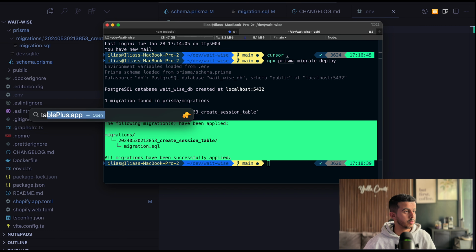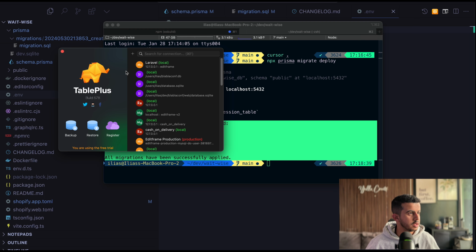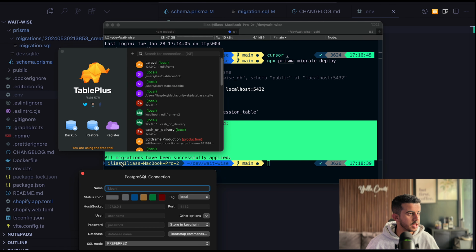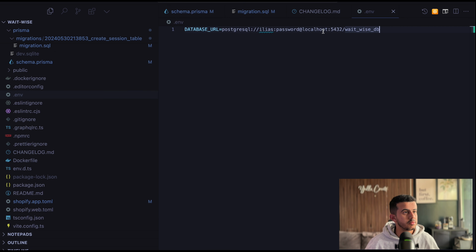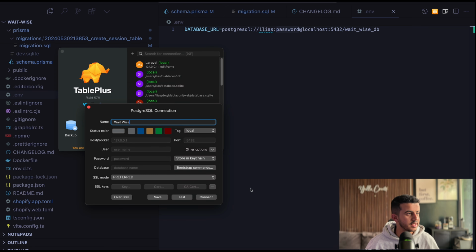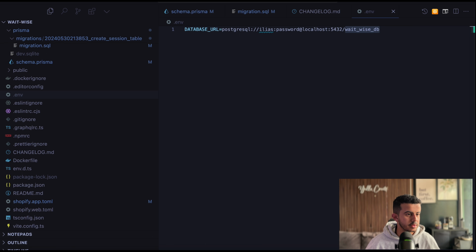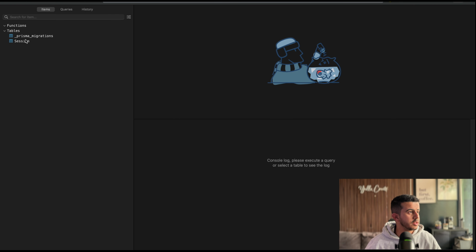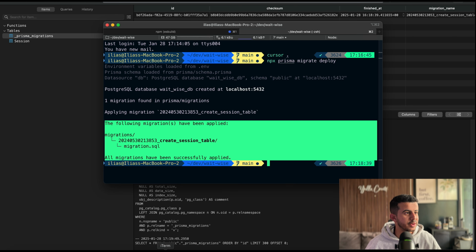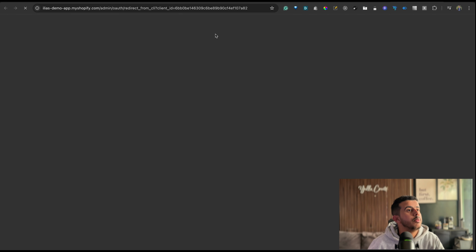I will be using TablePlus to view all of this stuff. Add a new Postgres connection, and let's name this one WaitWise. The password is password and the username is Elias. The host is the default one. The DB is this one. Let's test it first. That's good. Connect. We have the session and the Prisma migration.